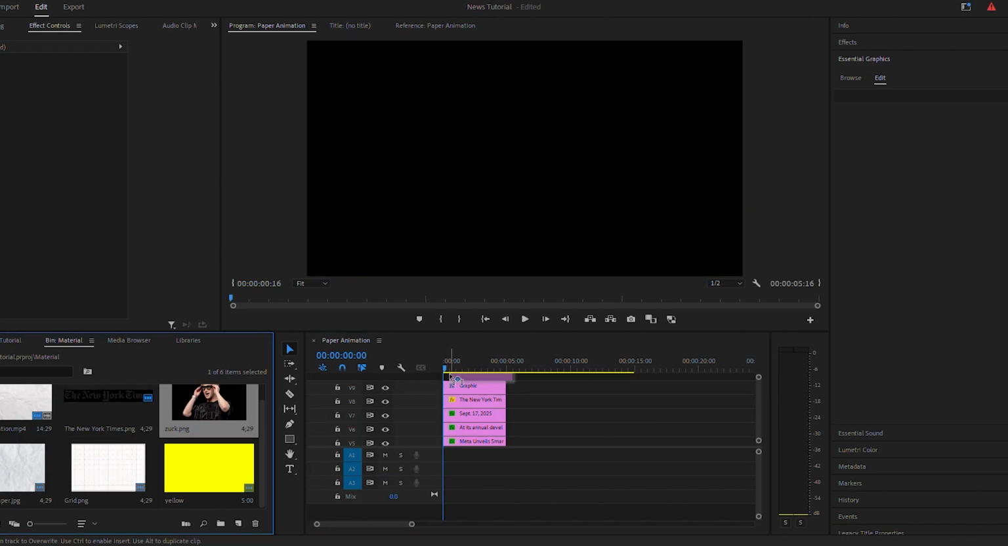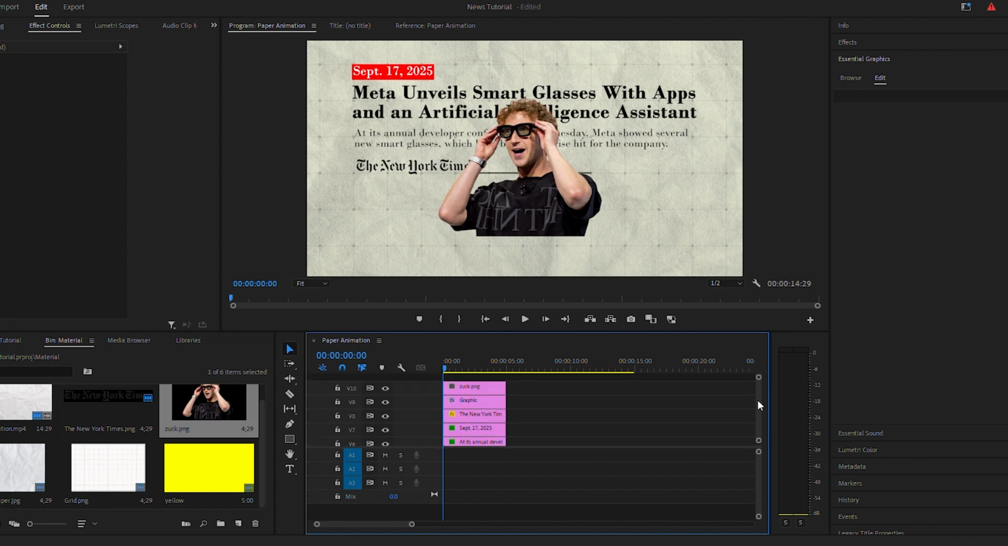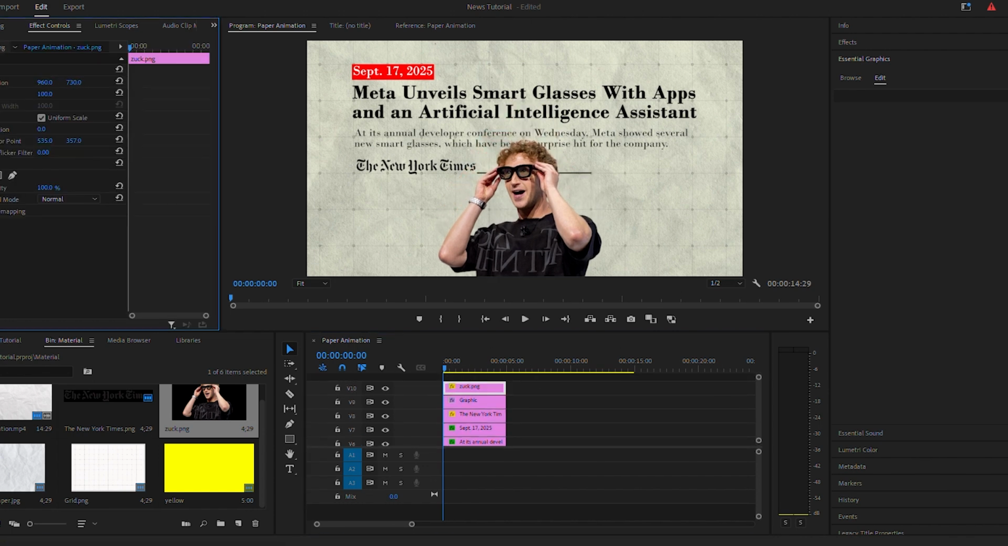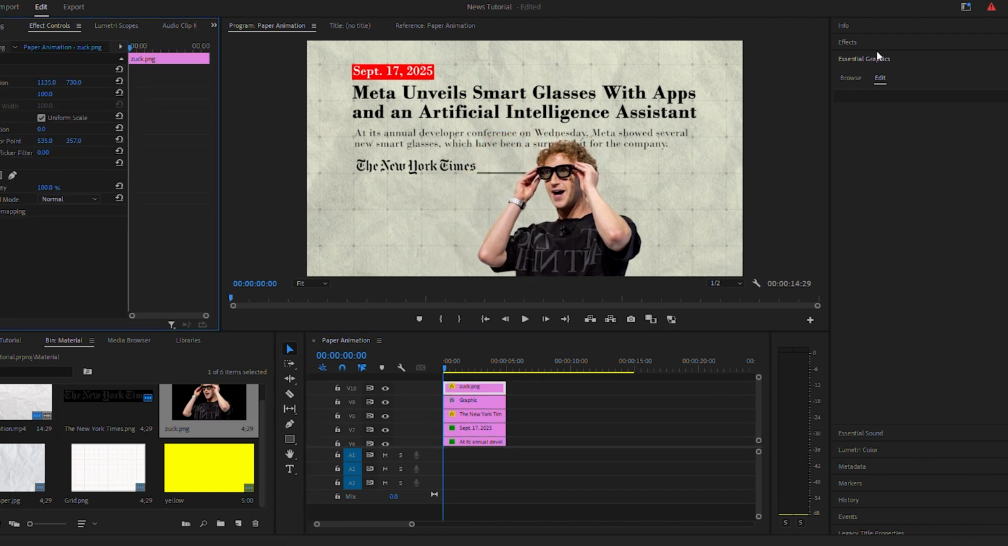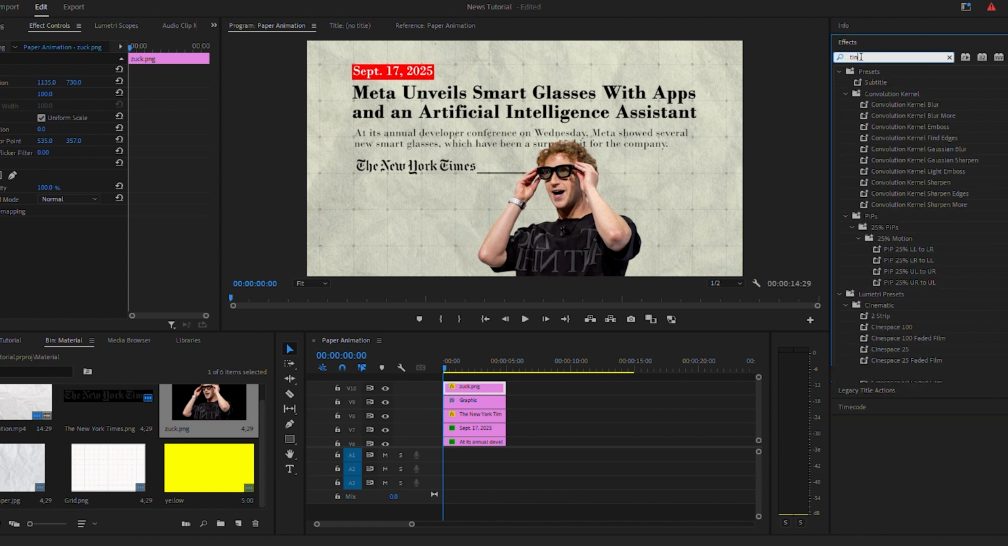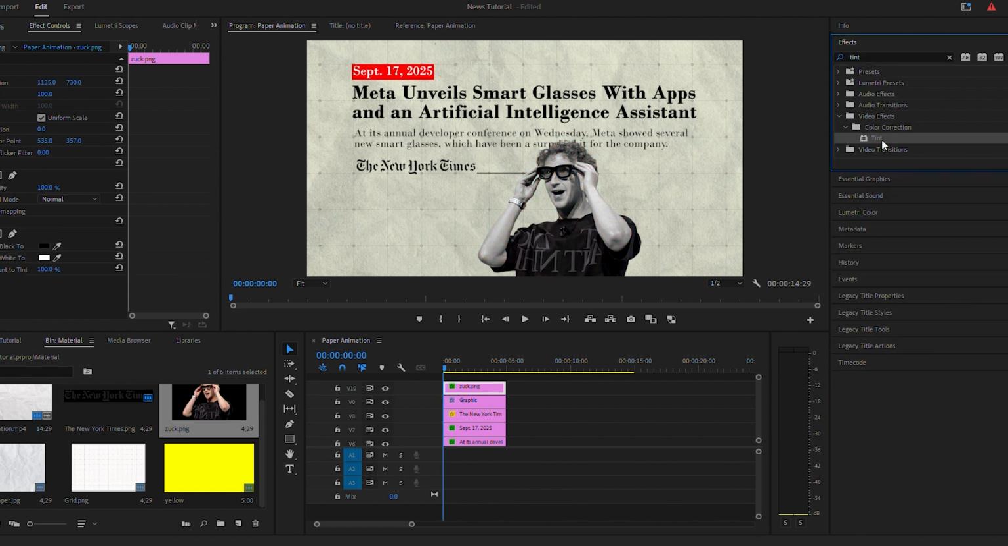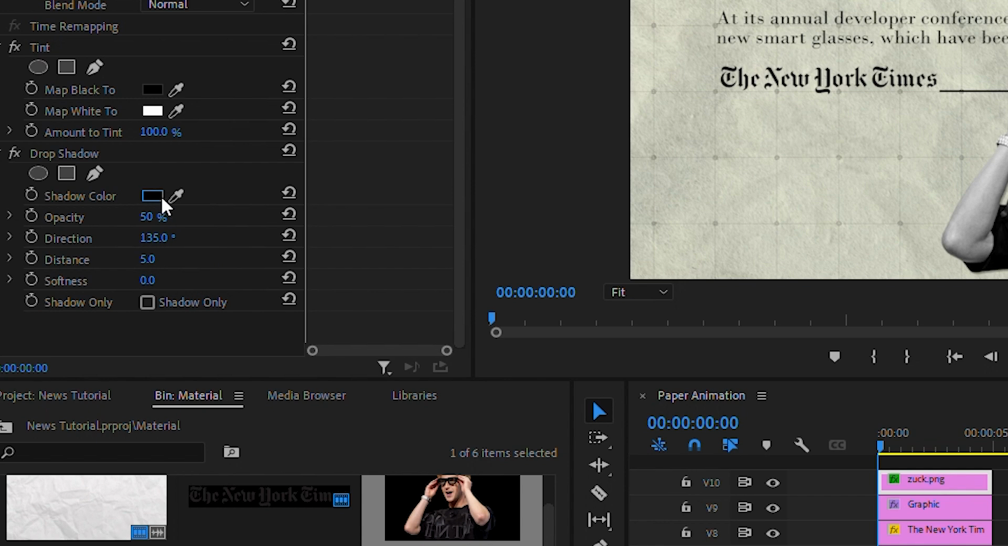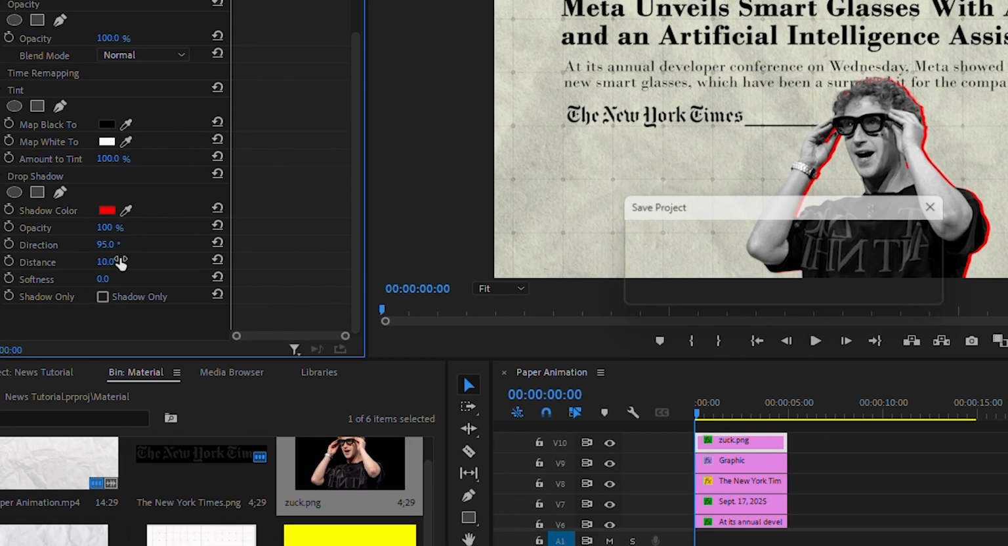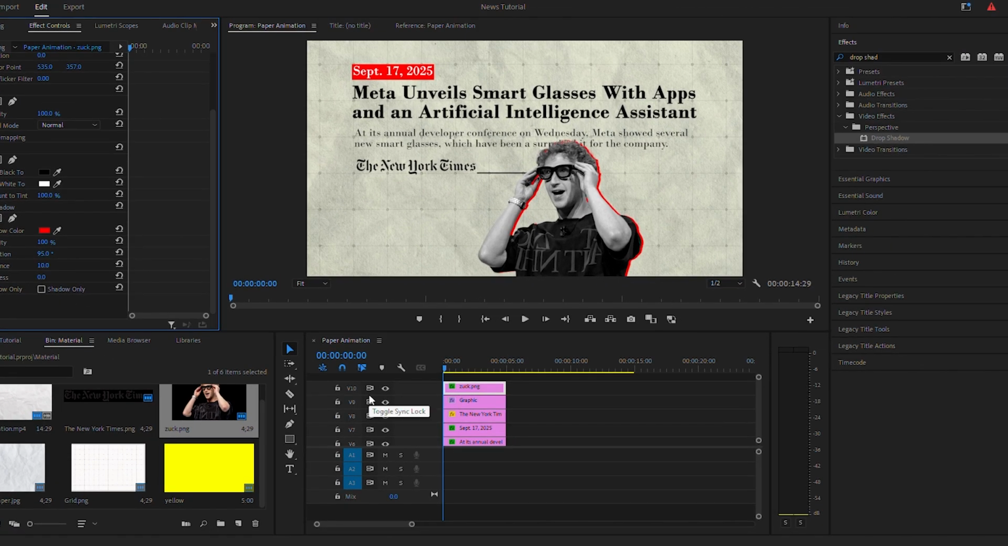Now I will add the Mark Zuckerberg's image. Adjust the position, then go to Effects panel and search for Tint. Apply it to the image. It will give a black and white look. Now add another effect called Drop Shadow. Set the color to red. Increase opacity to 100. Set direction 95 and distance to 10. Now we have added all elements, it's halfway done, and it looks like this.